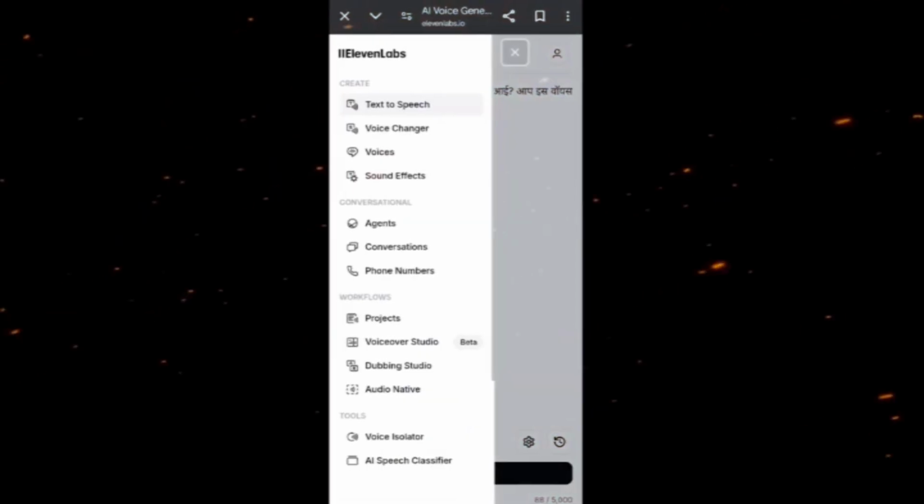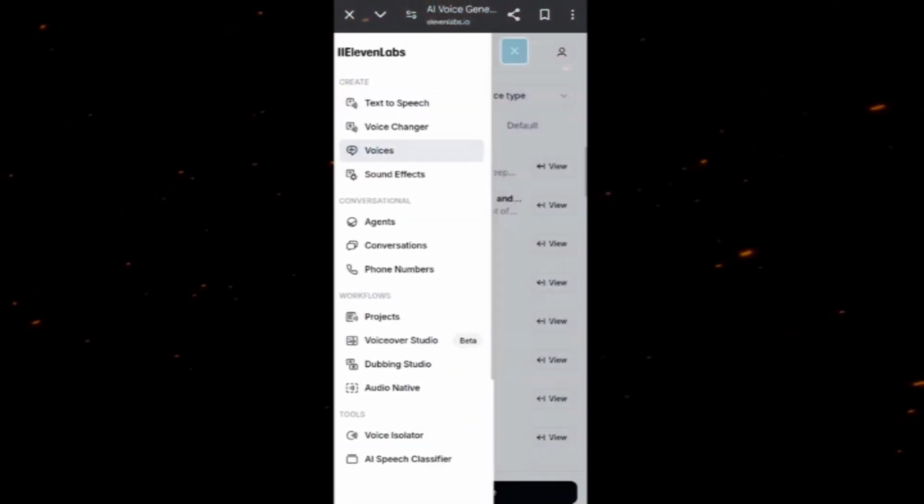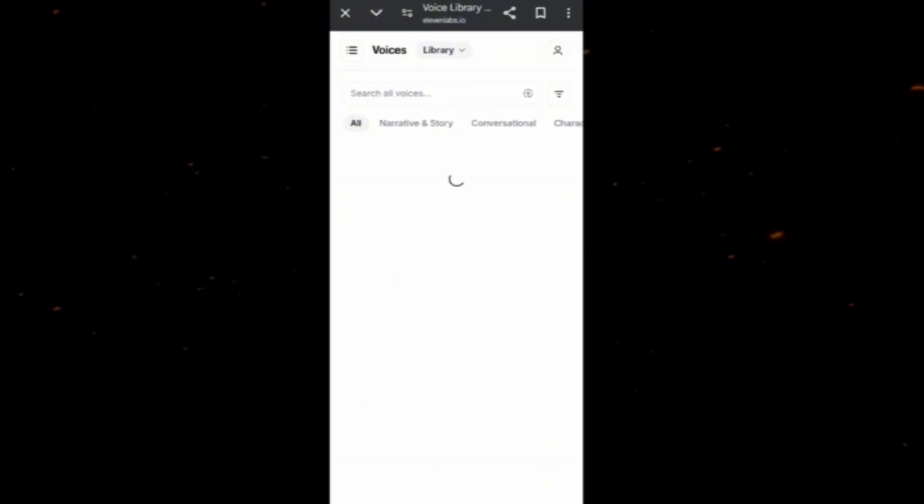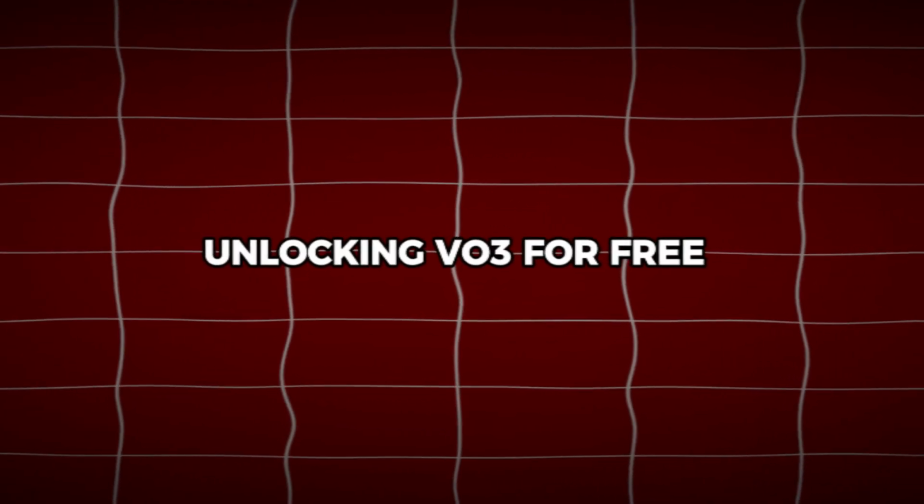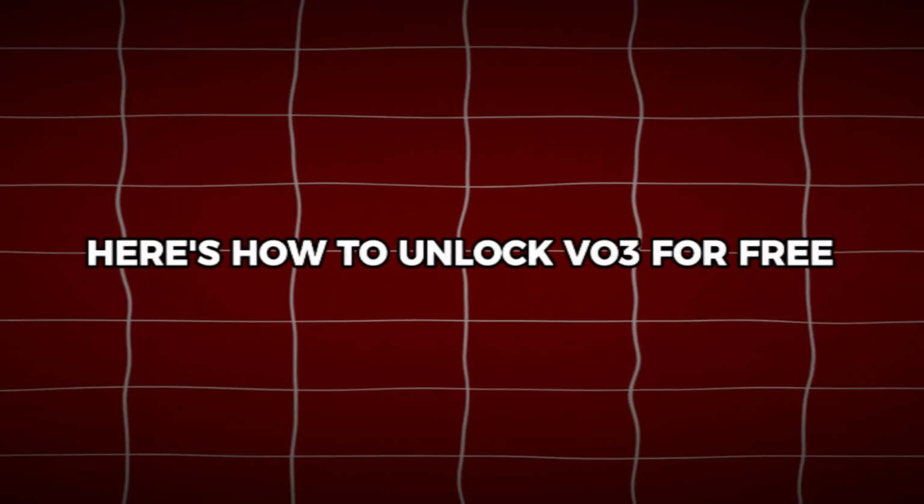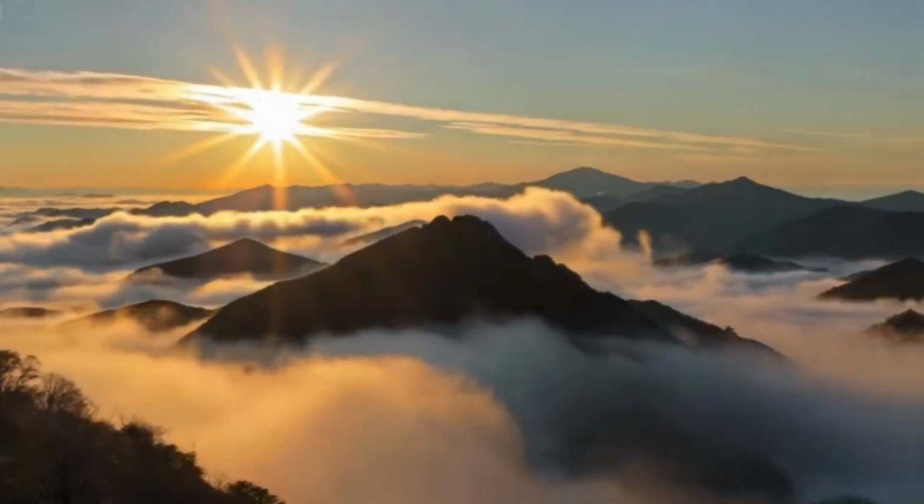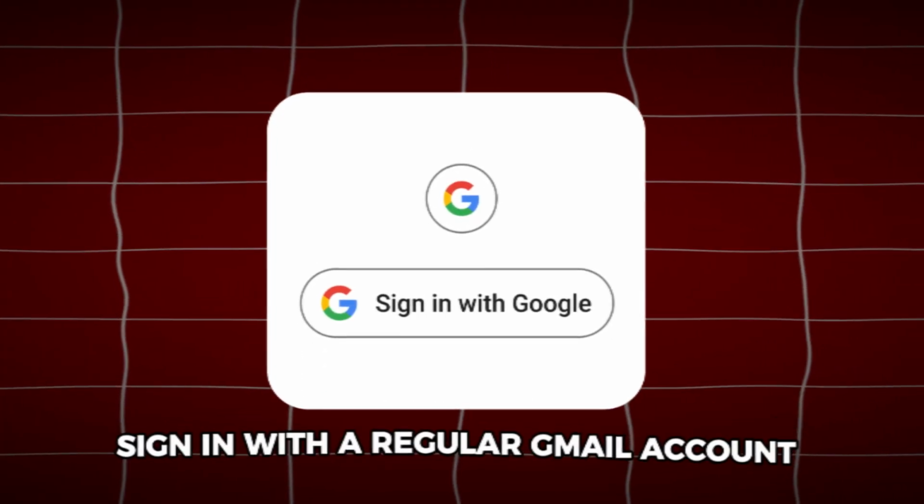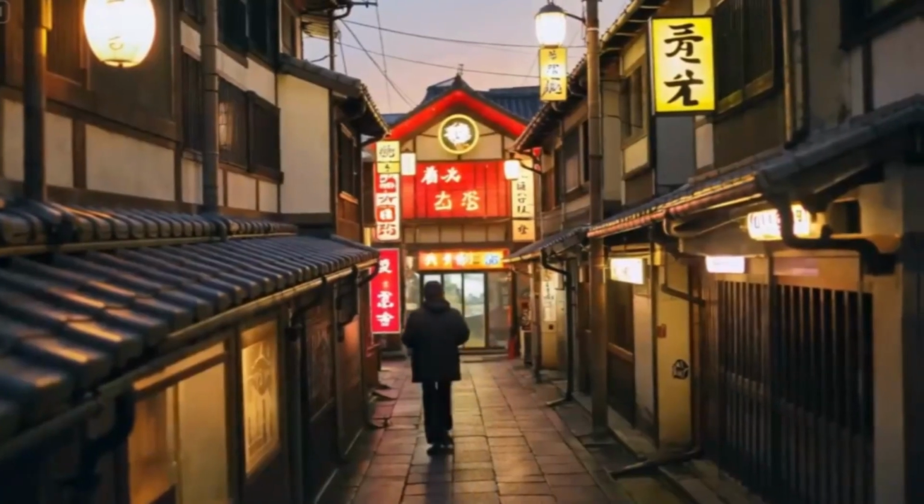Now, for the visuals. Remember, I promised to show you a free way to unlock Veo 3. Here's the exact trick. Step 5, unlocking VO3 for free. Here's how to unlock VO3 for free. Go to Google Cloud Skills Boost and search a tour of Google Cloud. Sign in with a regular Gmail account, enter your birth date, and start the lab.